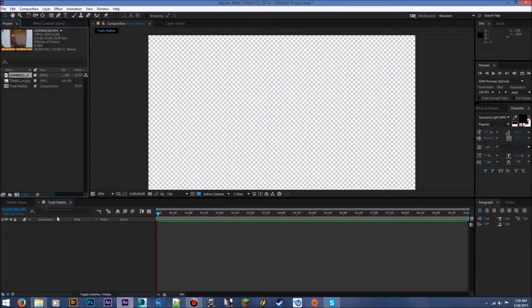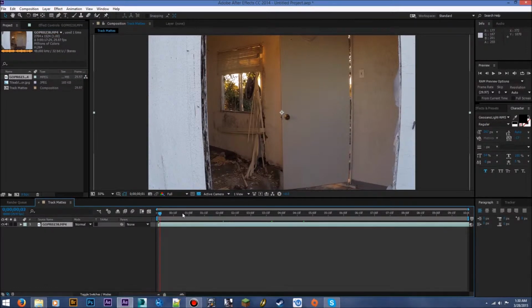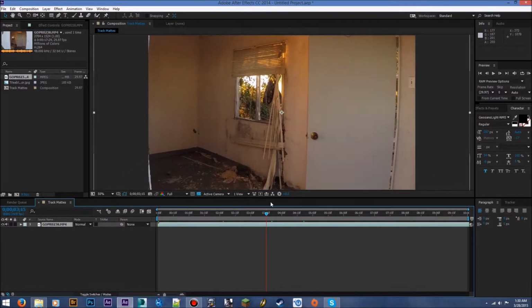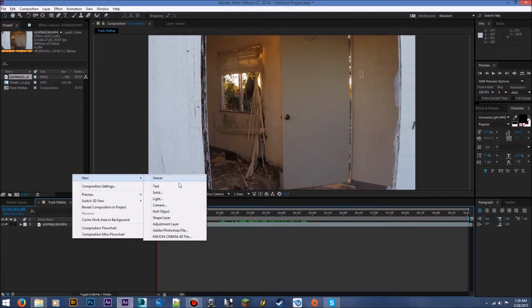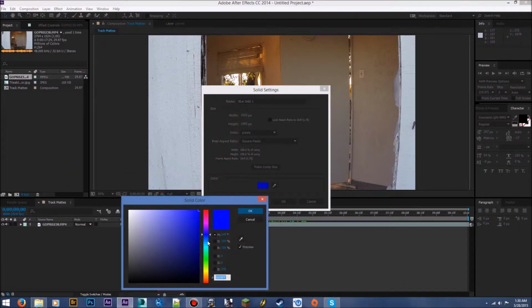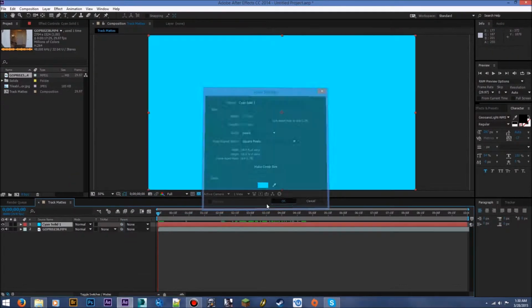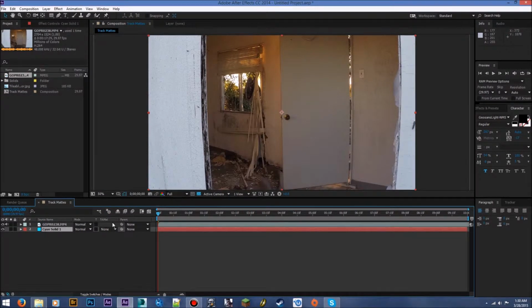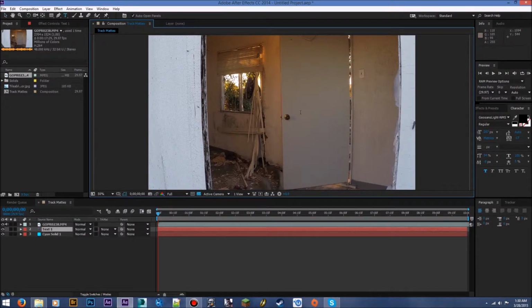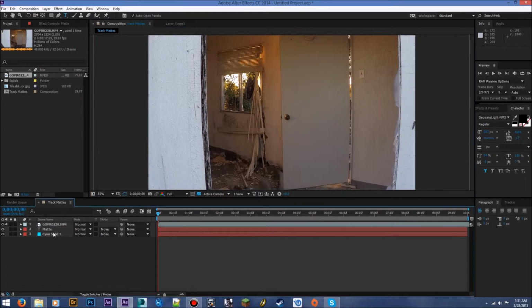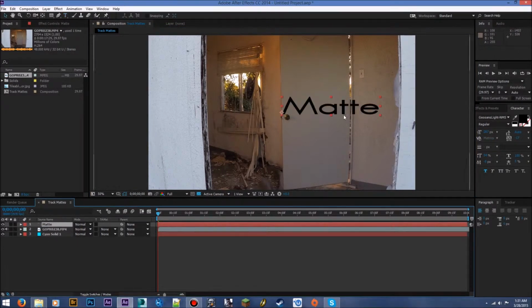So I'm going to bring in a clip here. This is just a random clip of something I took for a project, so don't worry about that. So we're going to do two things. First, we're going to create a solid, and we're going to make it a light blue color. Alright, so we're going to put that below the clip, and we're going to create a new text. Put that right here, and we're going to say mat, right, and that's going to go up here.